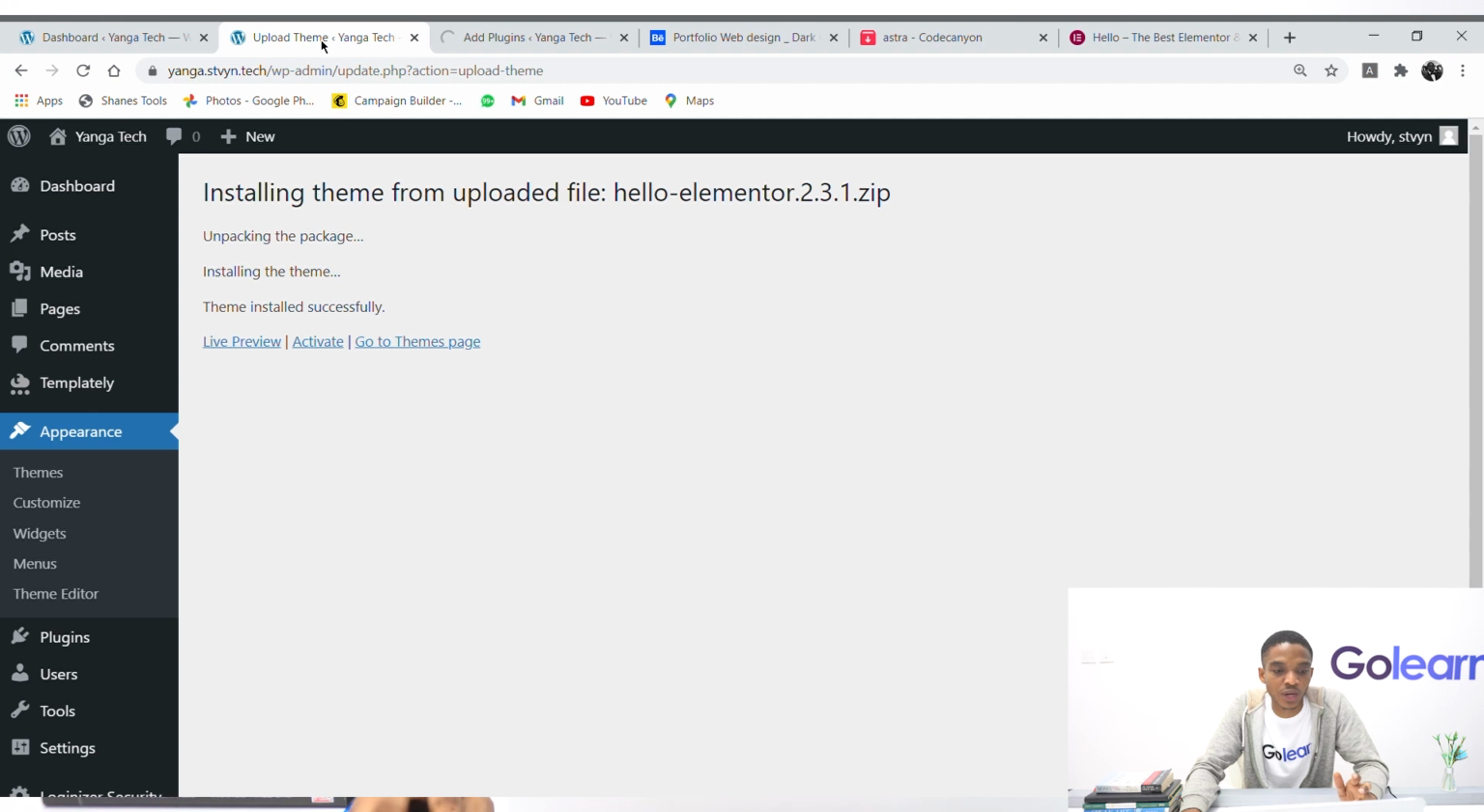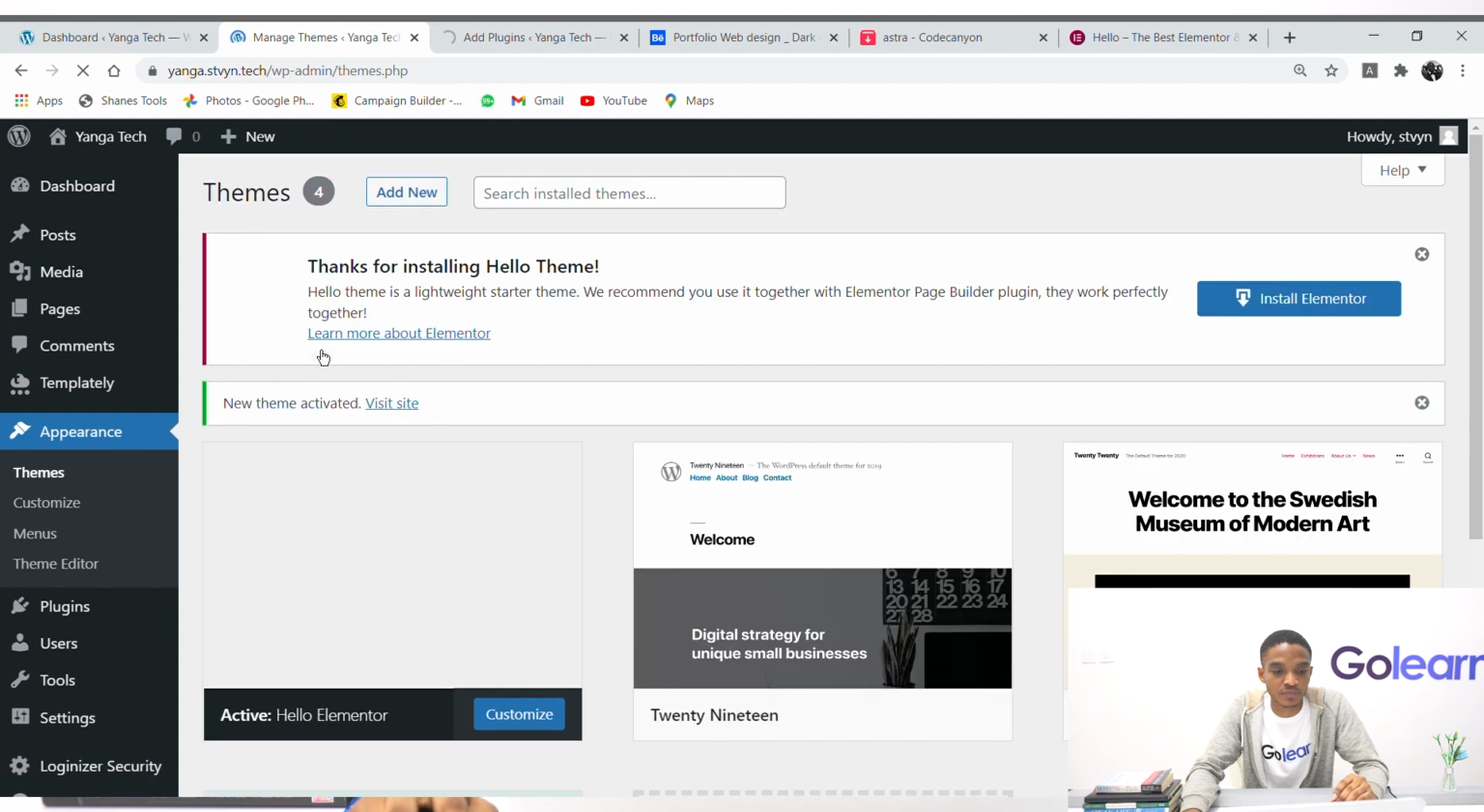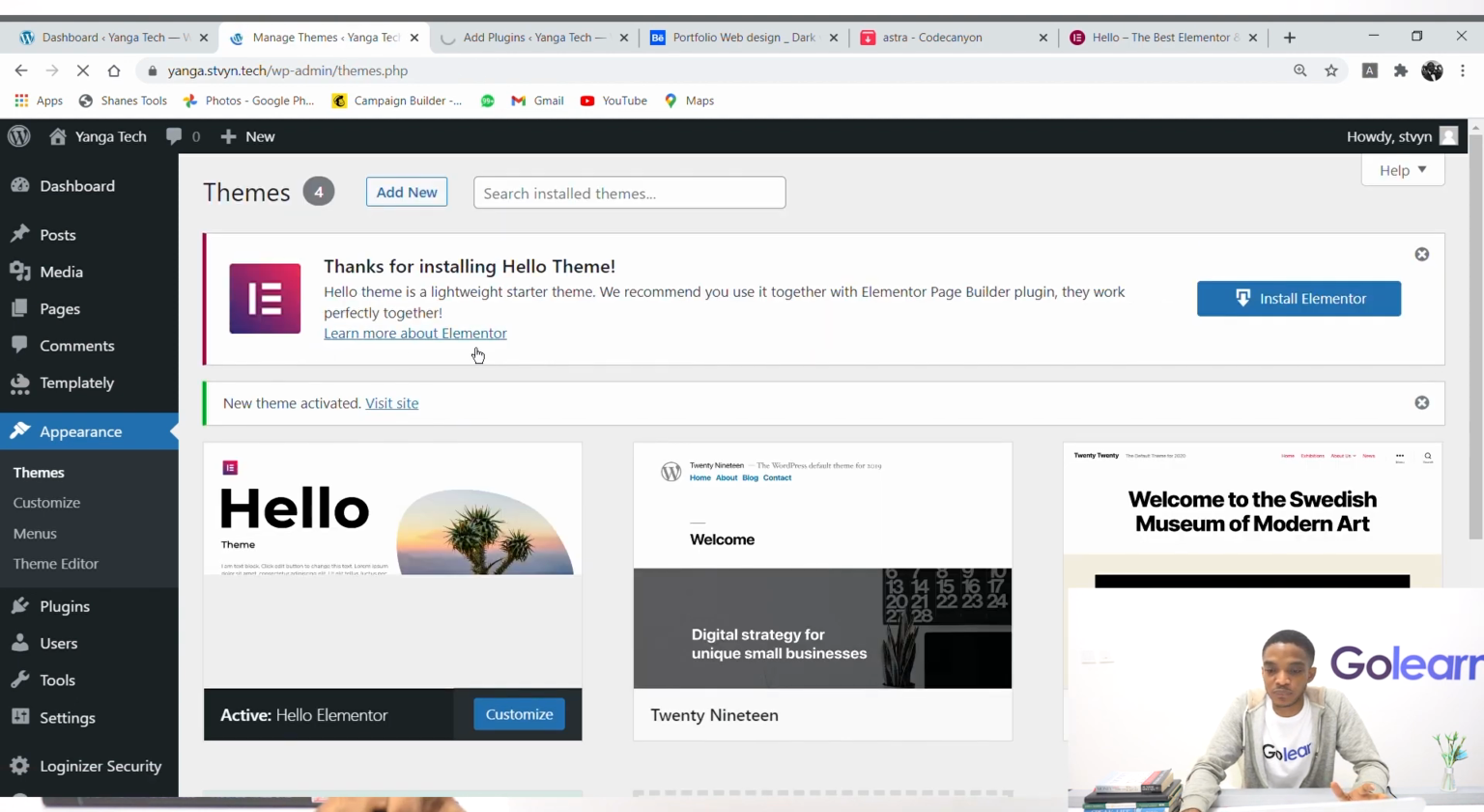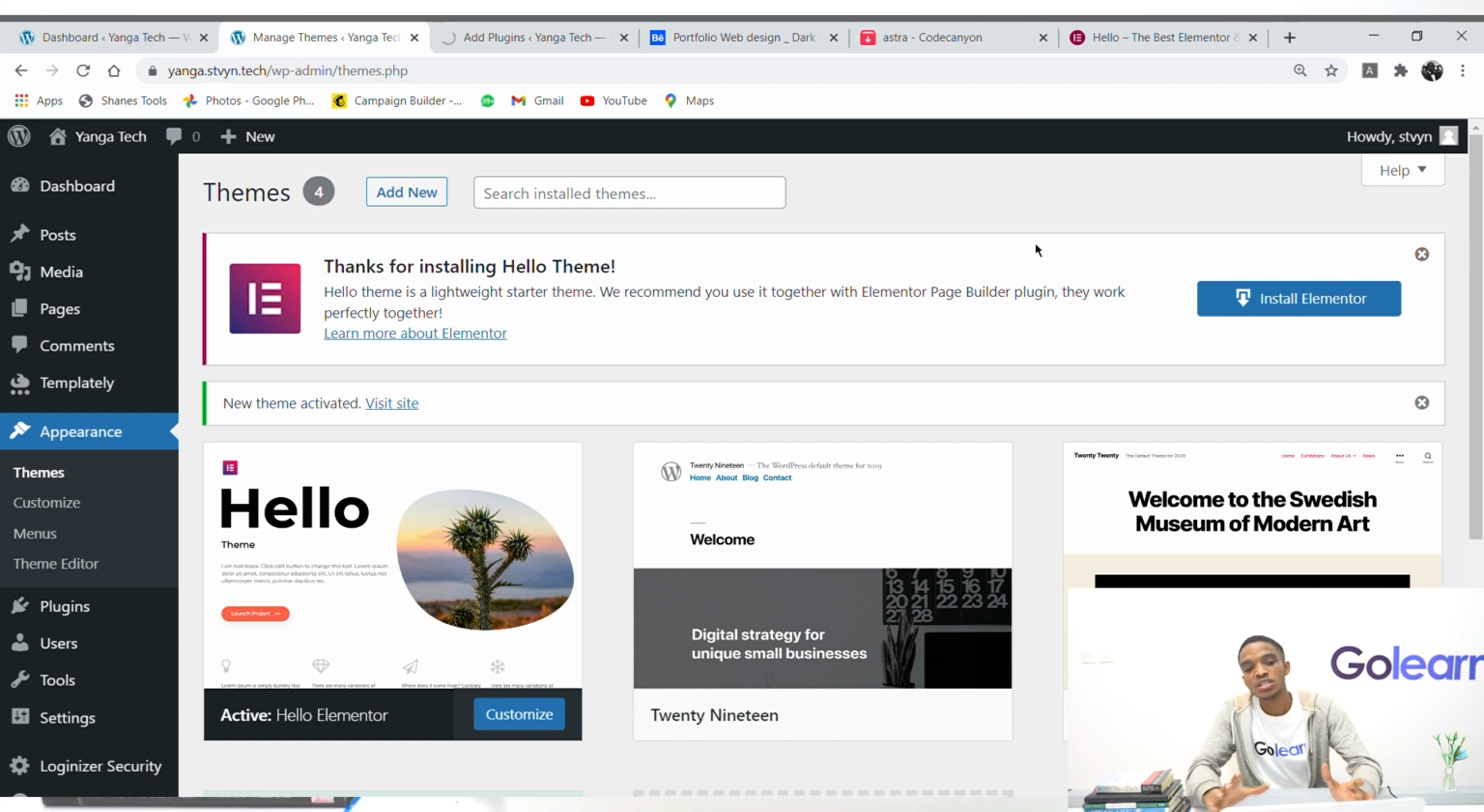While that is working, we have to activate our Hello Elementor theme. So click on activate, and voila, you have activated your Elementor theme. Since you're using the Hello Elementor WordPress theme, it will ask you to install Elementor. Now what we're installing is Elementor Pro. So to install Elementor, just click on this install Elementor button.